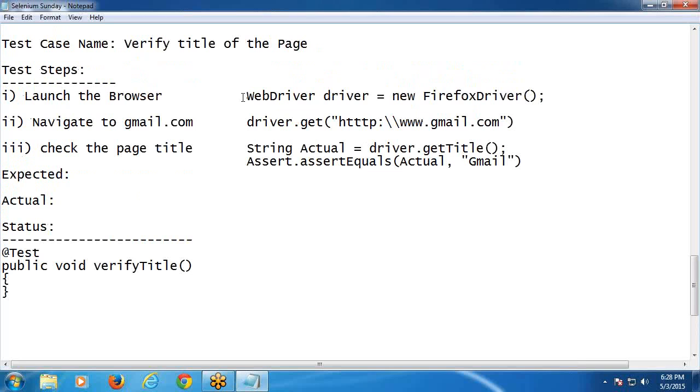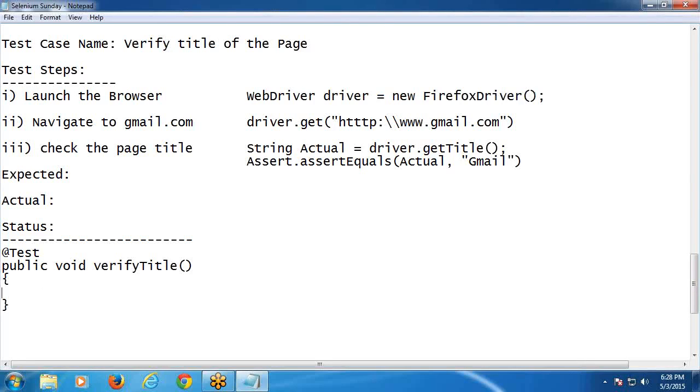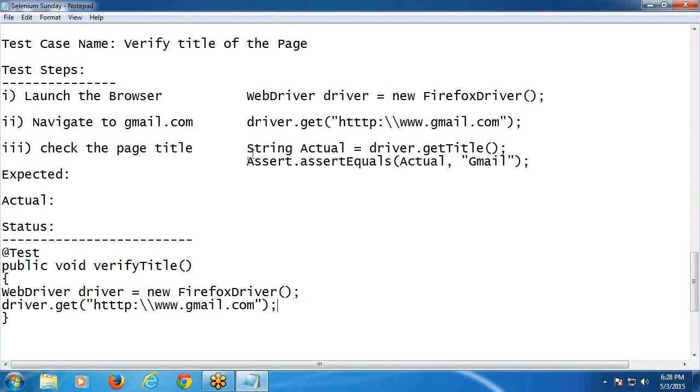First, browser launch. Next, navigate to Gmail home. Next, capture actual value.